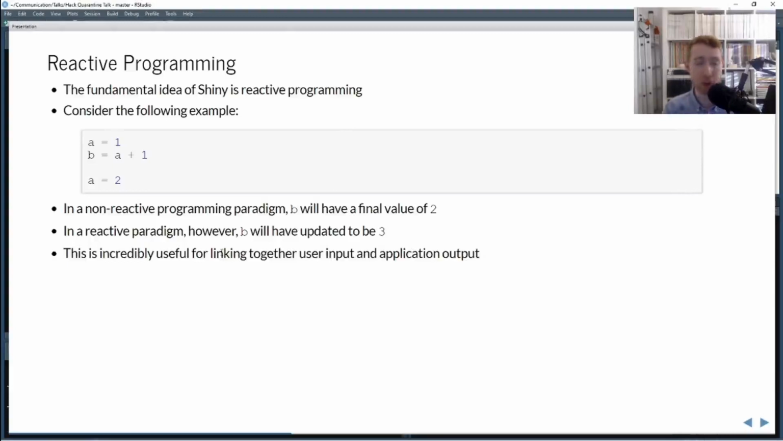And so, as you mentioned, reactive programming is not a concept that is only used in Shiny. There are reactive programming frameworks for Java, for Python, and many other languages. Shiny just takes this idea and really runs with it and utilizes it to its full extent.